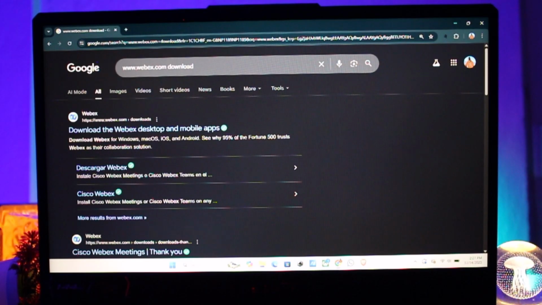This may take a few seconds to a few minutes depending on your internet speed. Once the download is complete, go to your download folder or the location where the file was saved. Double click the file to start installing Webex meetings. A window may pop up asking if you want to allow the app to make changes to your device. Click yes to continue.